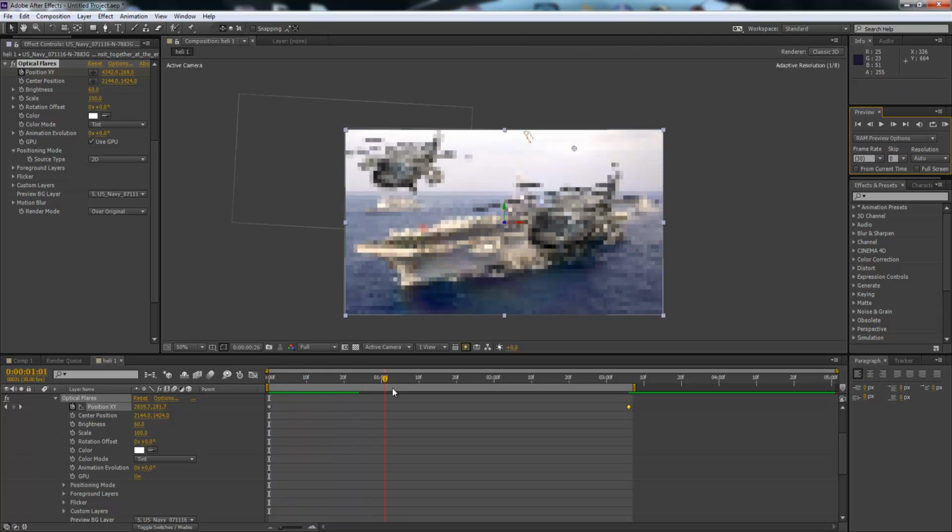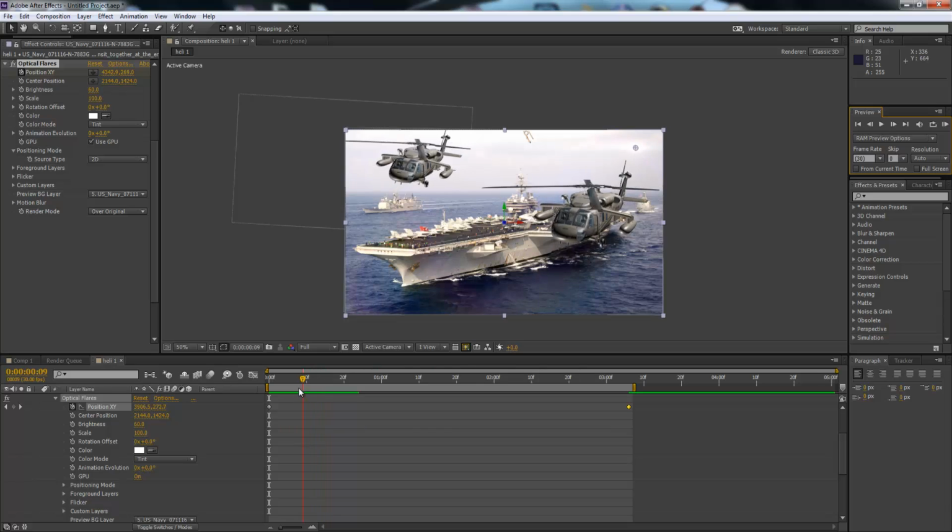So here we go, there it is. You can see a little bit of light, so it's going to take a bit of time to render that, but as you can see, it looks pretty cool.